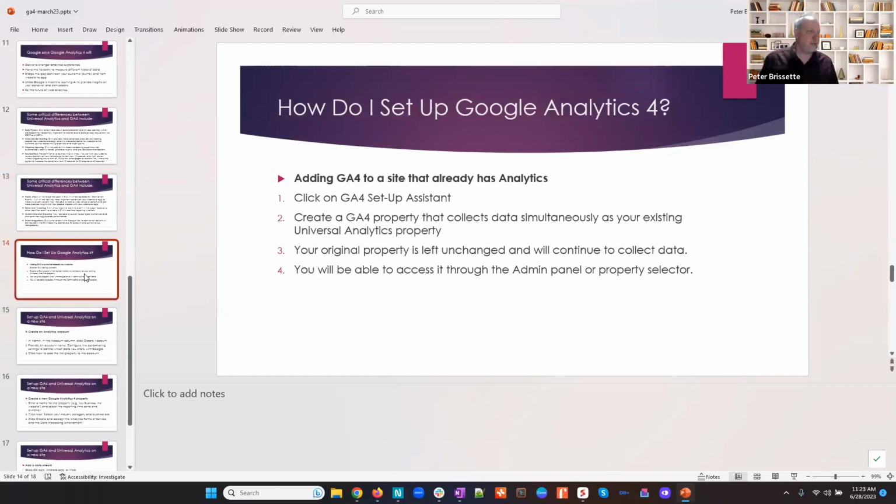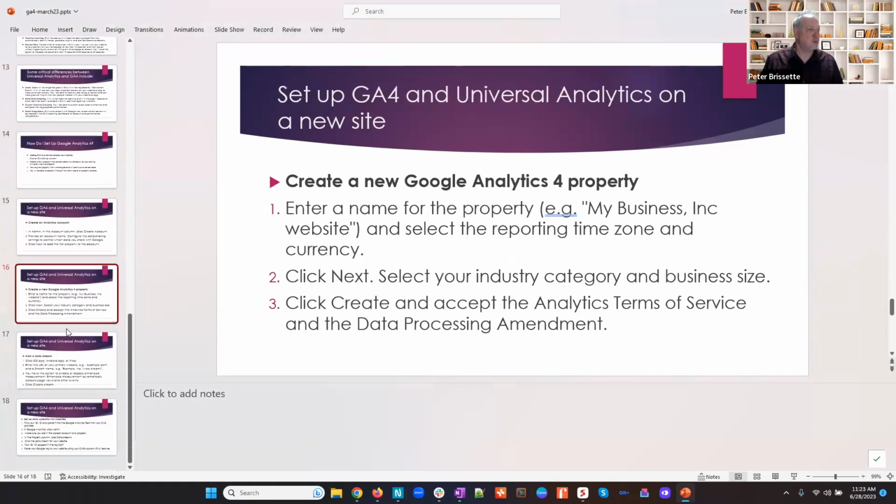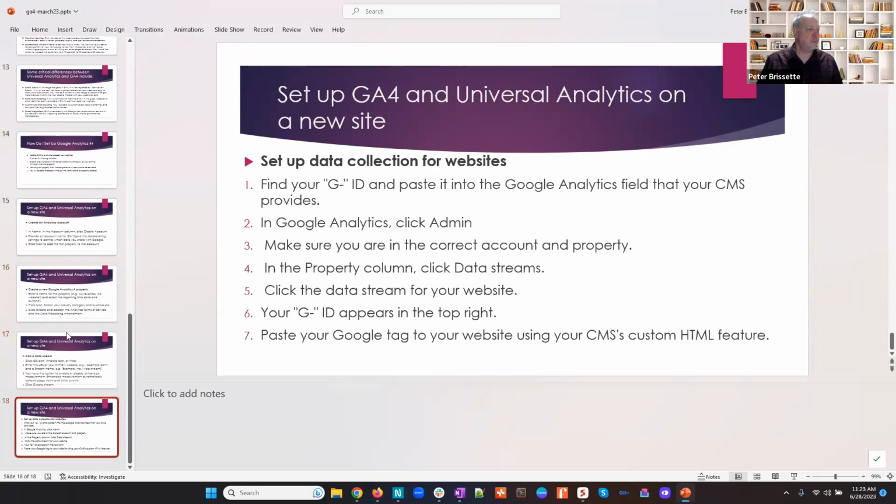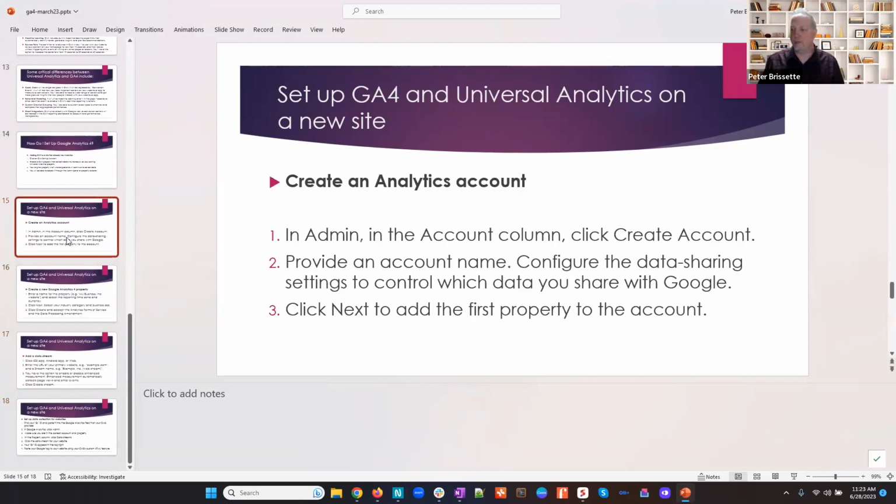All right, so how do I set it up? I'm going to give you some basic steps here, but then we'll just demo this and take a look at it. These are the steps. There's one step that's missing here. These are going to be in the slides, and they'll send them out.